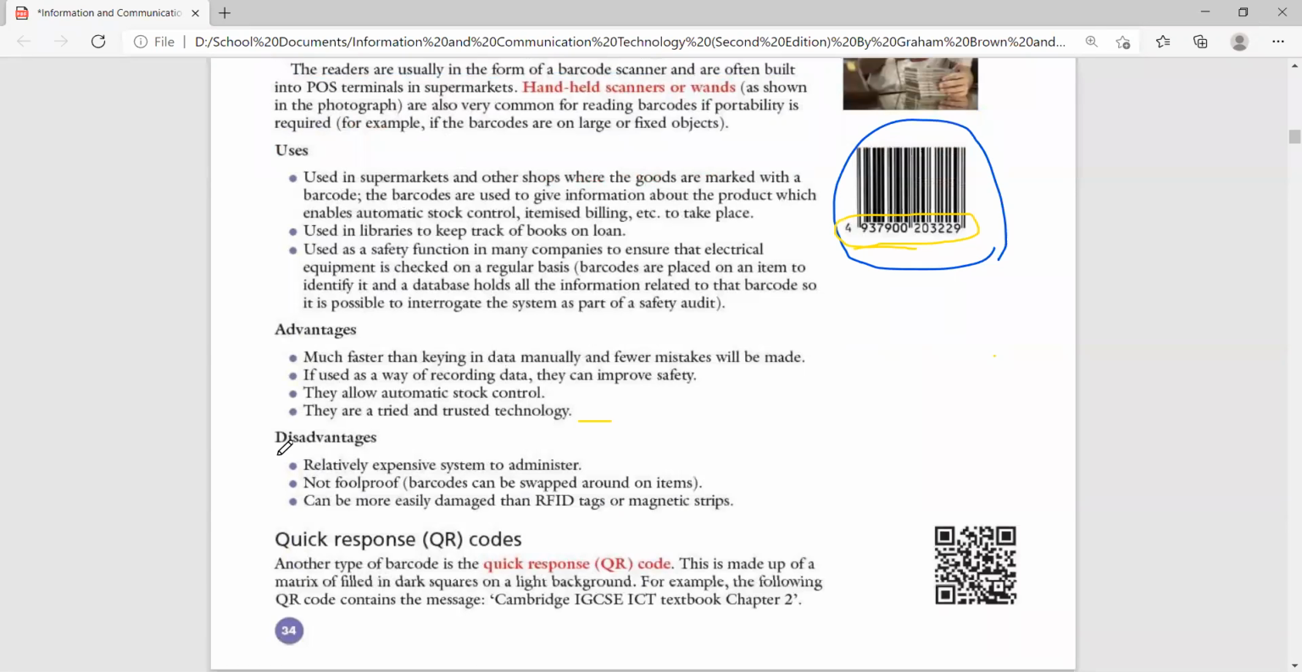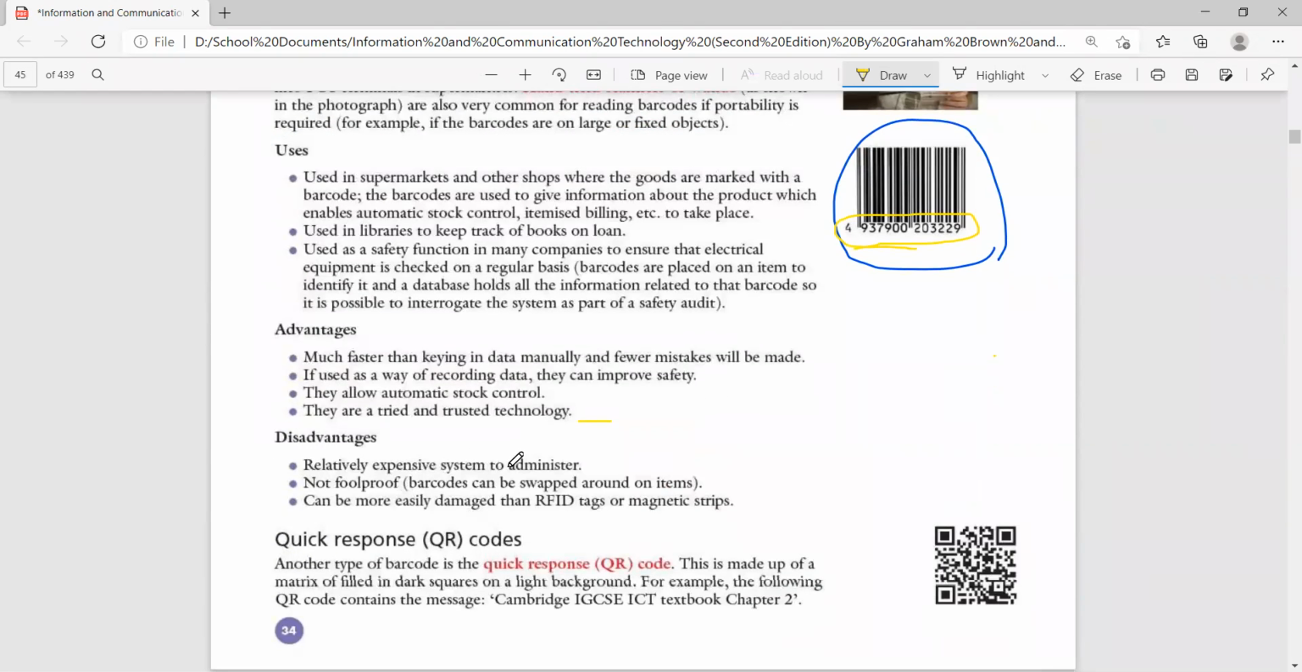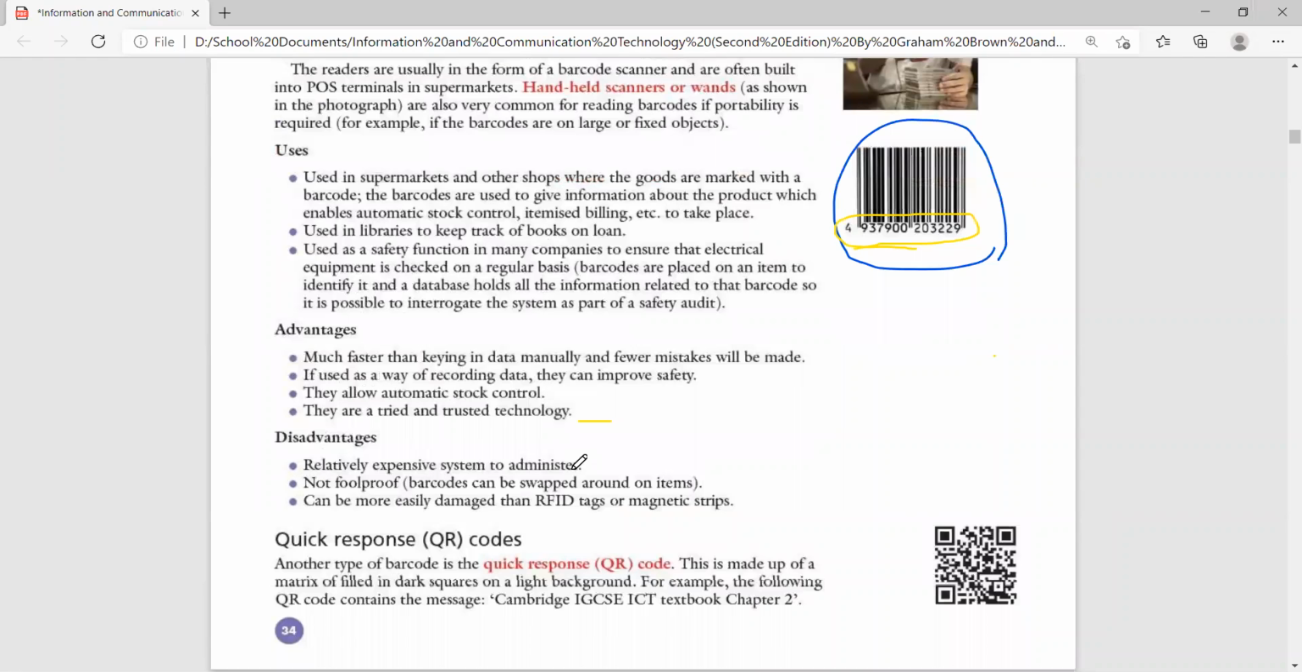As a disadvantage, we have 3, and I guess we all agree on them. Usually these devices, the barcode readers, are kind of expensive systems to adapt, to have, and to administer. Especially if you're using the system for stock controlling, for the safety of recording data and holding data, it's quite expensive to install the software, run it, and administer it, and it needs maintenance every time.